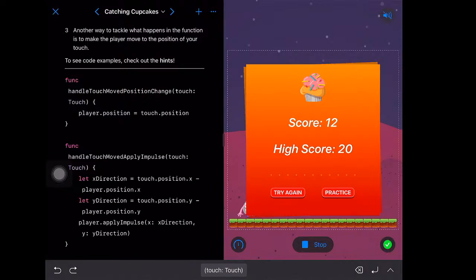So try it. Try writing a few other functions and seeing if you can swap them out and compare how well you do and see if you can beat that high score. See if you can beat 20, my high score. And if you do, feel free to post it wherever you like to post things.